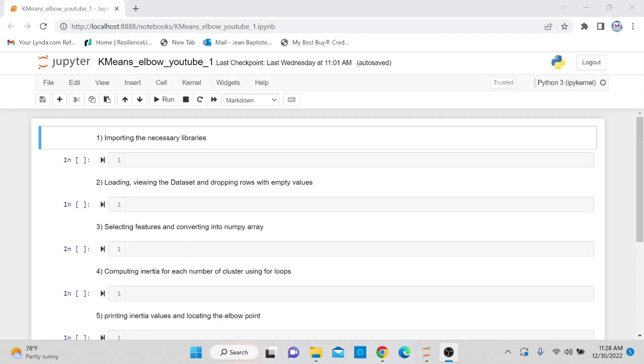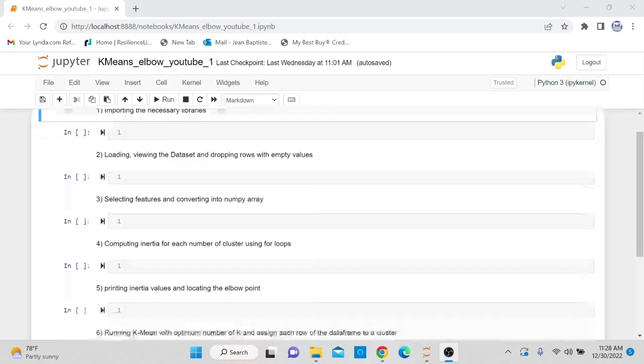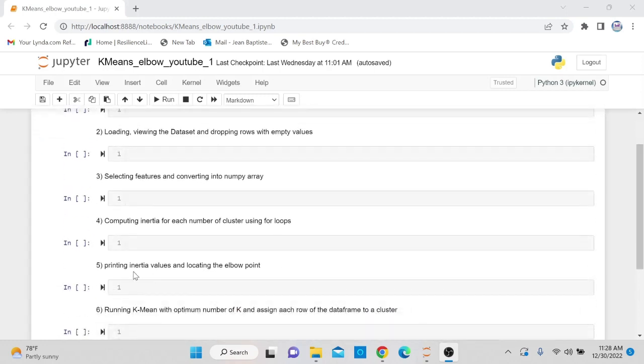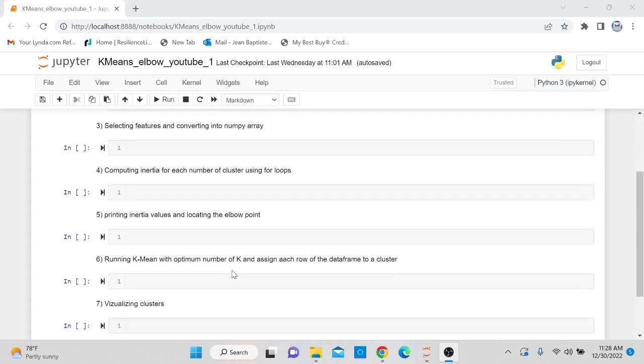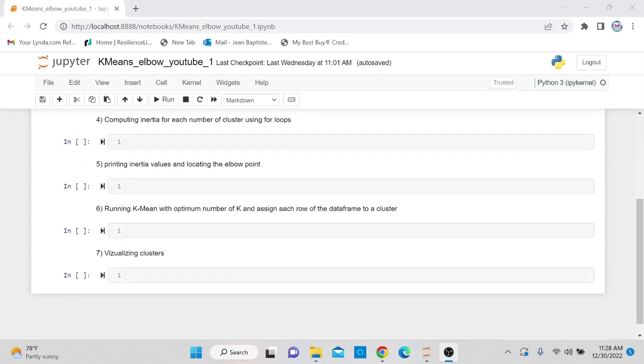Then we will compute the inertia for each number of clusters using a loop in Python. And we will print the inertia values and locate the elbow point. And we will run the K-Means with the optimum number of K and assign each row of the data frame to a cluster. And finally, the fun part is to visualize the clusters.